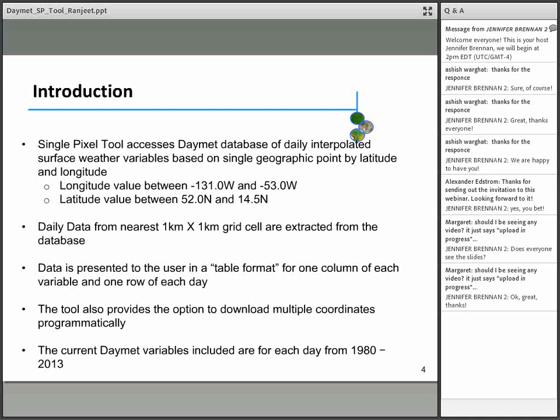So what does the single pixel tool do? The single pixel tool programmatically accesses the Daymet database of daily interpolated surface weather variables based on a single user-entered geographic point by latitude and longitude. Data is available between longitude -131 west and -53 west, and the latitude value between 52 north and 14.5 north. The tool extracts the daily data from the nearest 1 kilometer by 1 kilometer grid cell. The data extracted is presented to the user in a table-like format with one column for each variable and one row for each day.